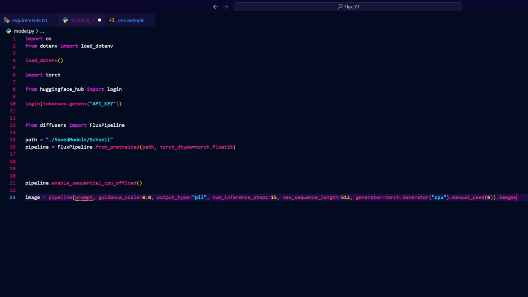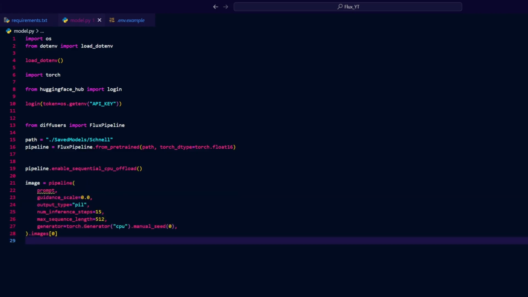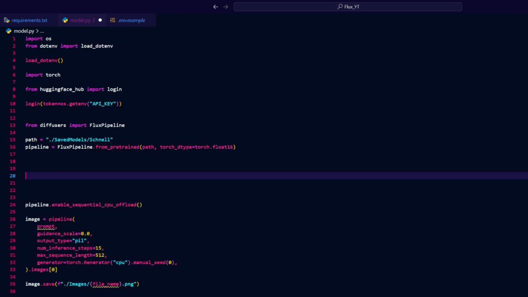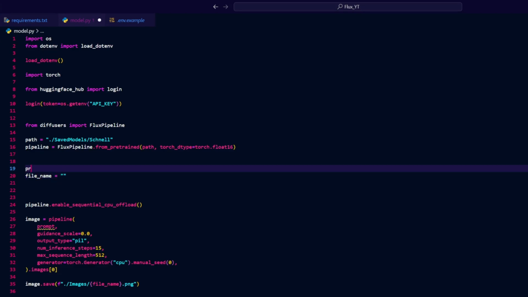And then from there, we could access the images generated by doing .images, and it will be in a list. So we want to grab the first index. And then we could save that image. I'll just do images, and then we will give it a file name. So we have two variables to create: file name and prompt.